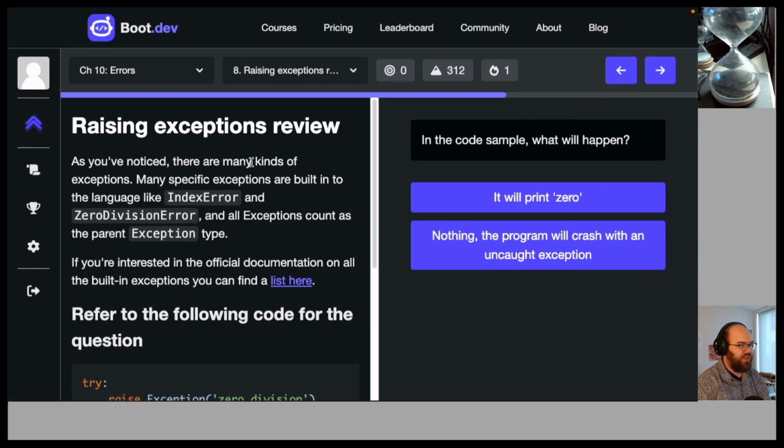In this code sample, what will happen? Raising exceptions review. As you notice, there are many kinds of exceptions. Many specific exceptions are built into the language like IndexError and ZeroDivisionError, and all exceptions count as the parent Exception type. If you're interested in the official documentation on all the built-in exceptions, you can find a list here. We'll look at that later maybe.